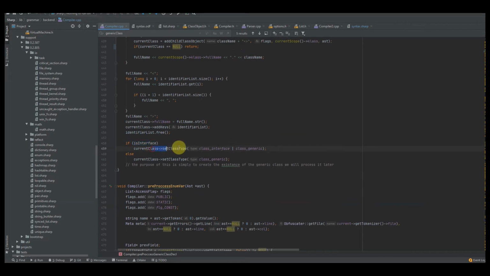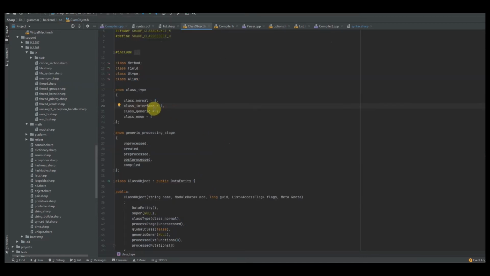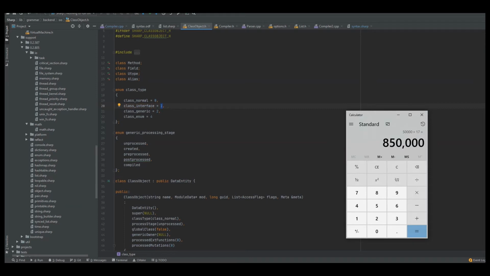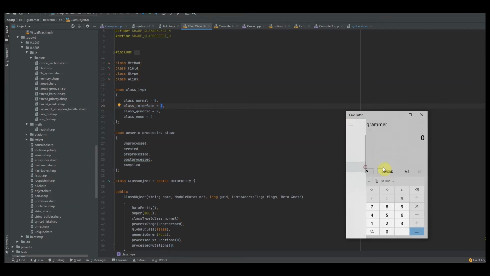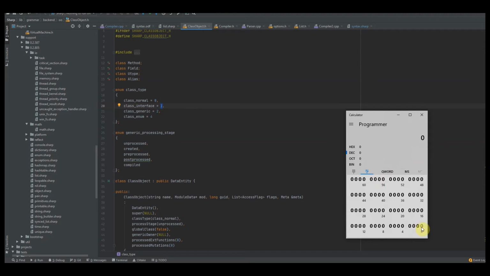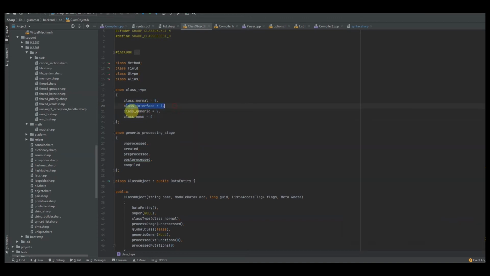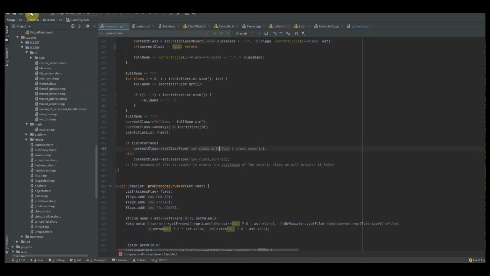So if it's an interface, then we set the class type to interface or class generic. And what that does is that basically enables both bits for this class. And this is why I have bit shifting, because a class can simultaneously be an interface and a generic class. So what that's going to do is enable the bit at 1. So if we go back to our little calculator here, class interface bit of 1 will be assigned here, and then generic bit of 2 will be assigned here. So the value of the type of the class will be 3, and we'll have both of these bits enabled, so when we inspect the classes, we can check what we need to check.